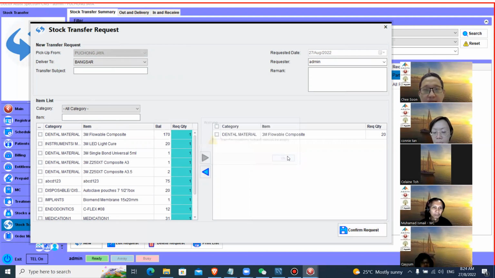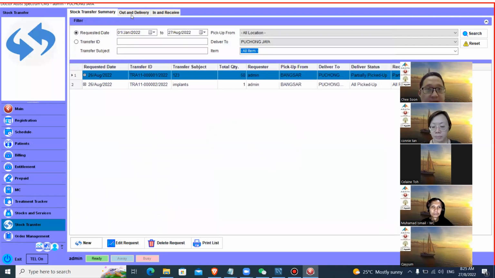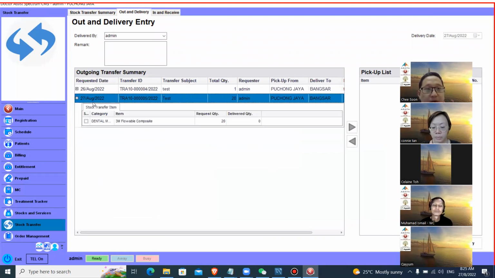Okay, transfer location, we need to set this one. We need to type the transfer subject here, so for test. After that, are you sure to set this transfer request? I click yes. Okay, this transfer request is set successfully. So I can go to the out and delivery there. Just now I made a test for this item request.